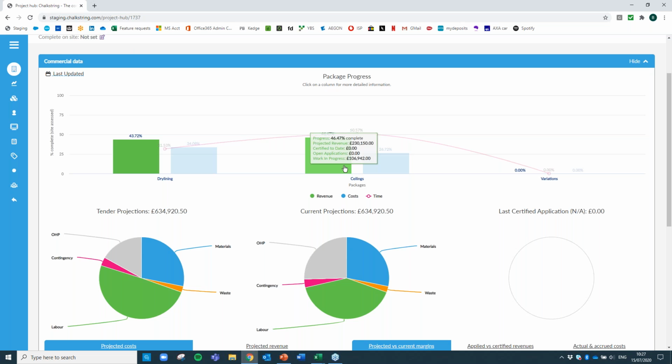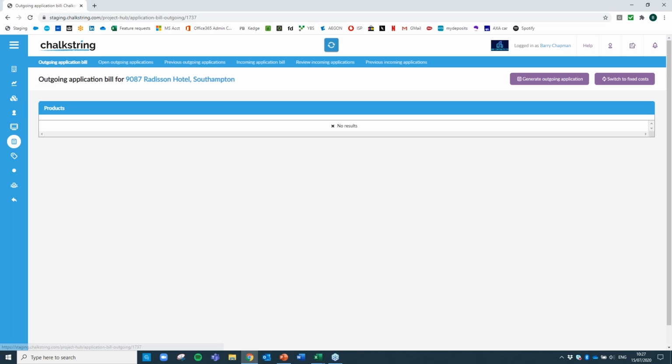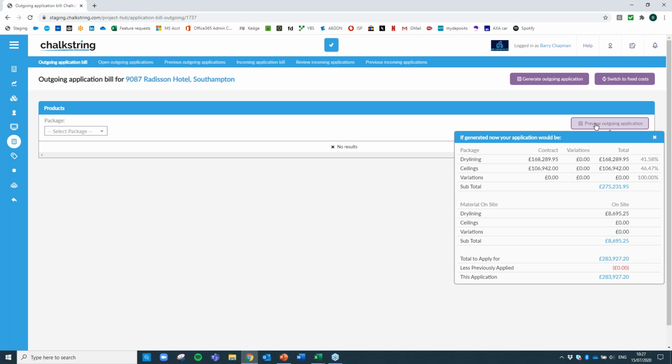But let's say now we want to produce the application for payment. All we then do is go to the application section, and this is where we can produce all our applications for this project over time. And again, you can see the preview, so we can see there that there's the 283. And if I was to now hit the generate outgoing application button, that will generate the application for me, but it will do it based on those internal values you've just seen.